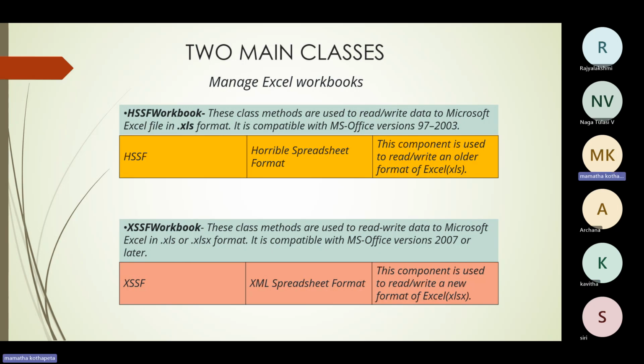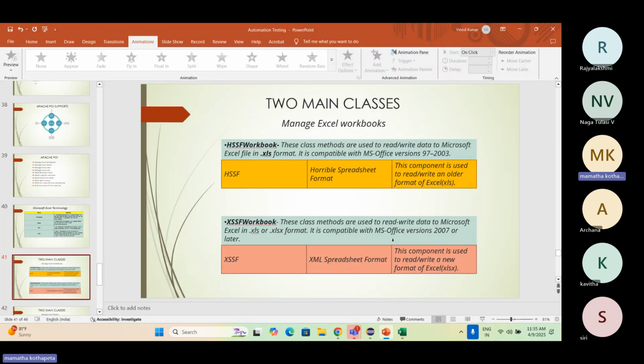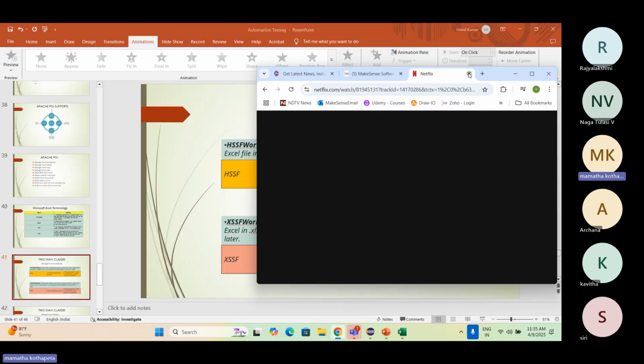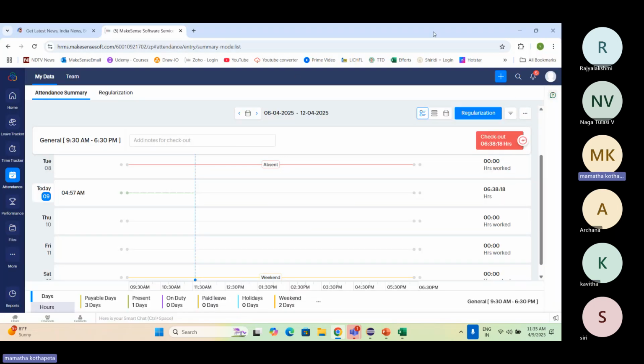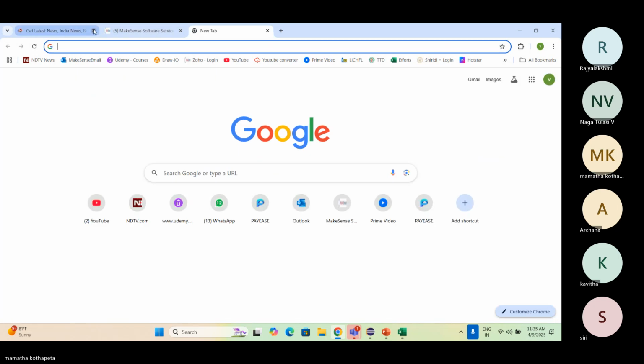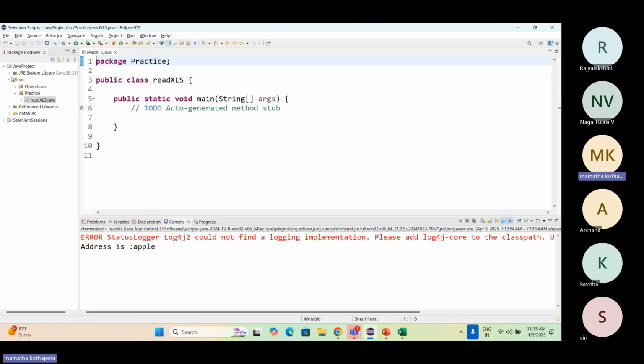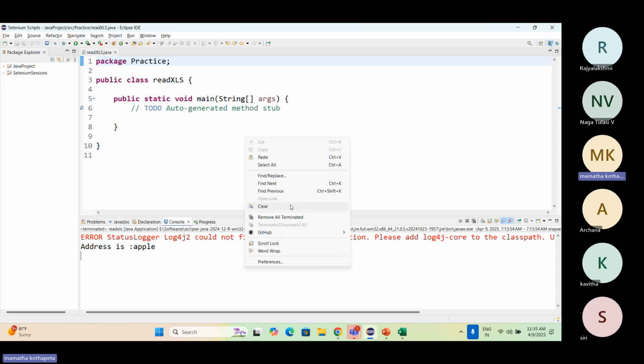This is very important. Okay, now before we start with this, let me close this. We'll try to download the Apache POI. Now here there are two things. Whenever we create a project, there are two ways of creating a project. Everybody agrees?